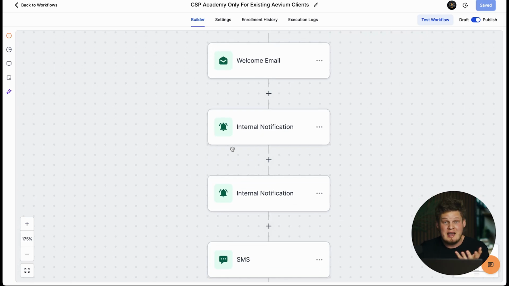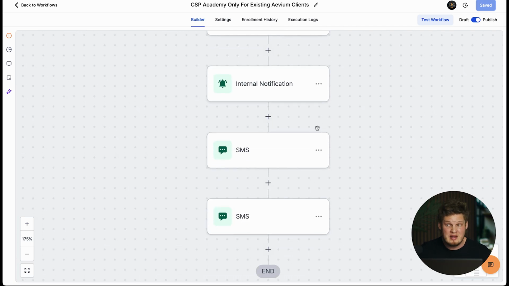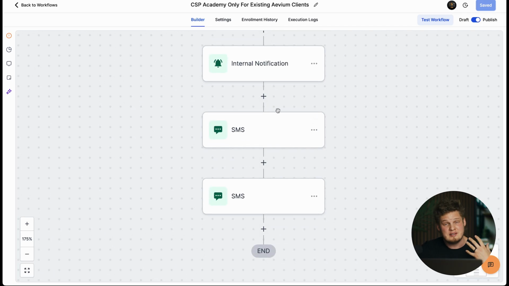It sends you a notification saying, hey, you just made some money, somebody just bought your online course. It sends them a text message with any other information that you want them to know. And it just does all of that for you.